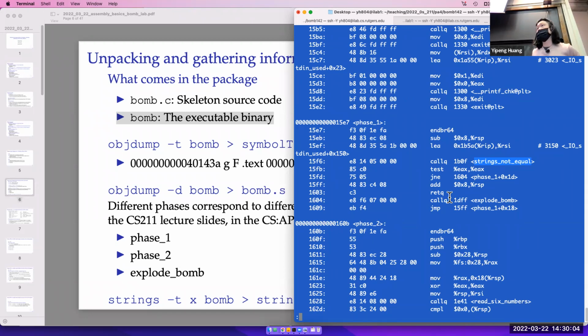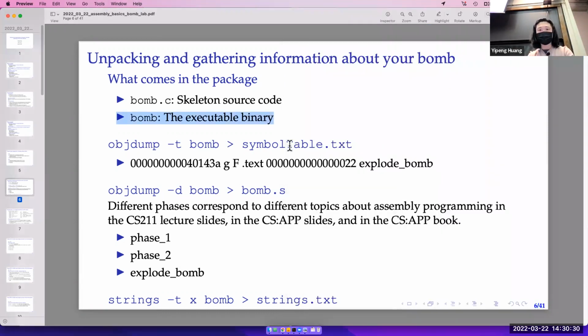Any questions up to this point? So what have we done so far? We've extracted strings that give us some clues. We've extracted the assembly code from the binary, and it shows us how the bomb program is implemented as assembly instructions. There's also another useful file if you want to extract it, called the symbol table. This also offers some clues, and that's something you may want to reference.